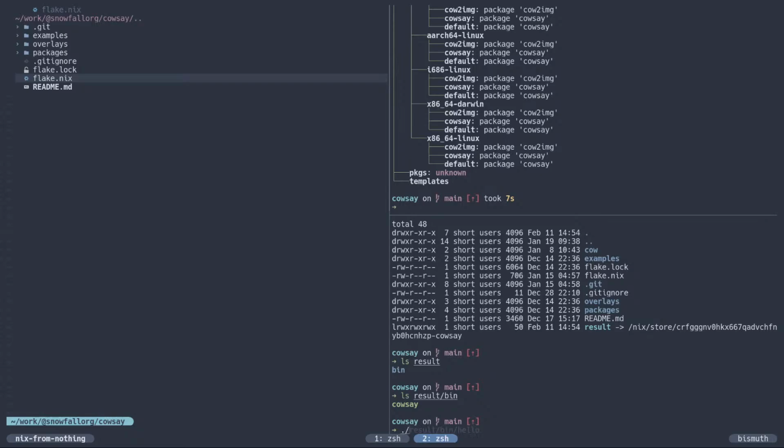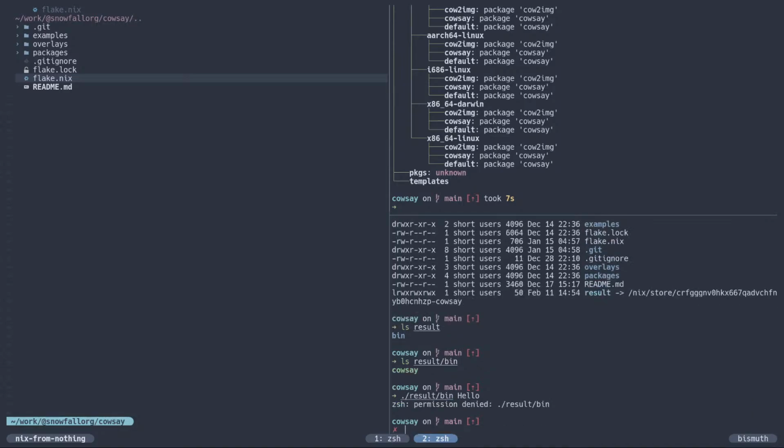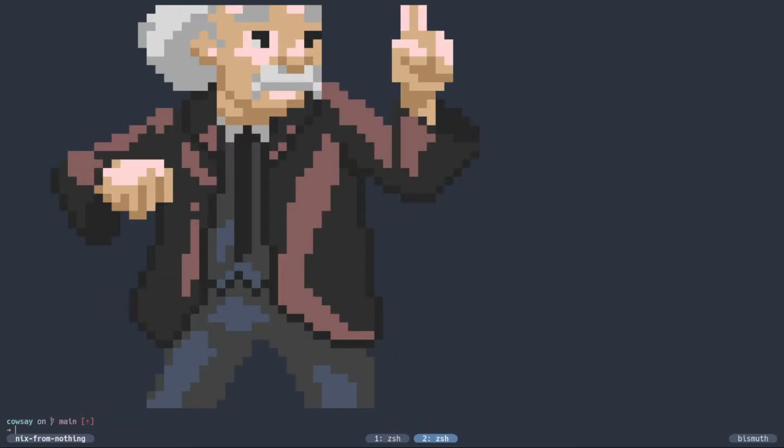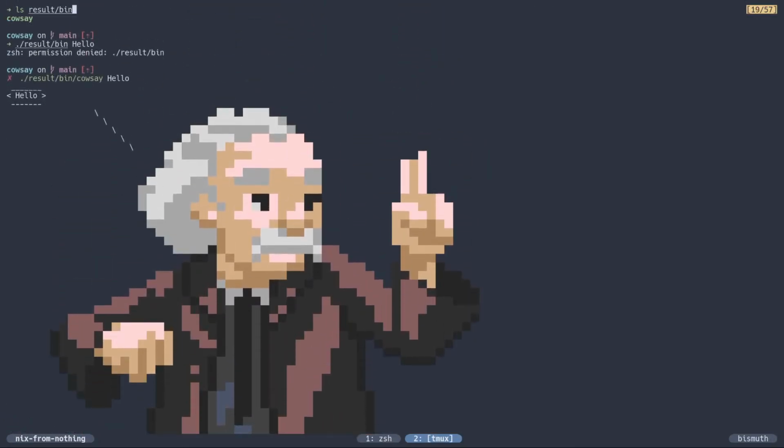Okay, but we have result/bin. If I run result/bin and give it the text hello, result/bin, I was almost right. Where am I? result/bin/cowsay, give it the text hello. It'll print out a very large Albert Einstein, it looks like, saying the text hello, right? We built our package and now we can run it.